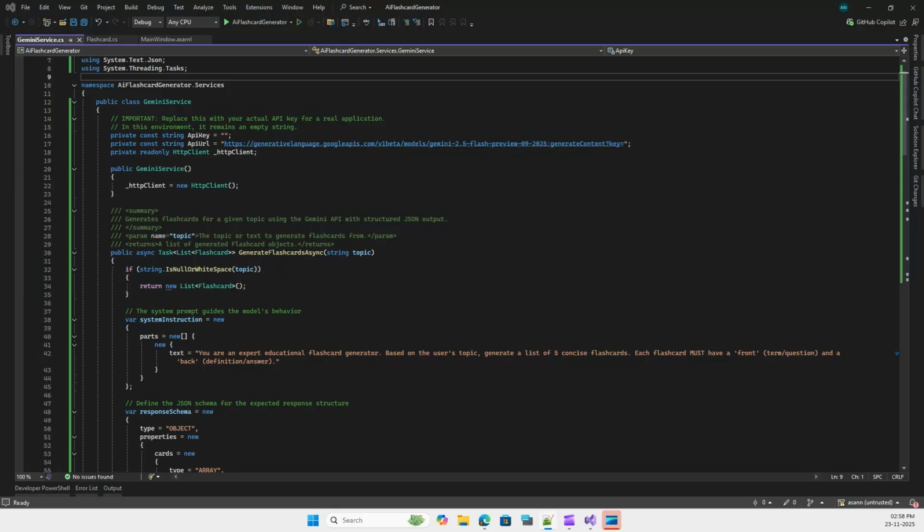Next, we have the method signature, which defines the core public method. It is async, because it involves network input and output, and it returns a task that resolves to a list of flashcards, and it takes the user topic as an input. This is the same topic that the user writes in the text box and clicks on the generate button to generate those flashcards.